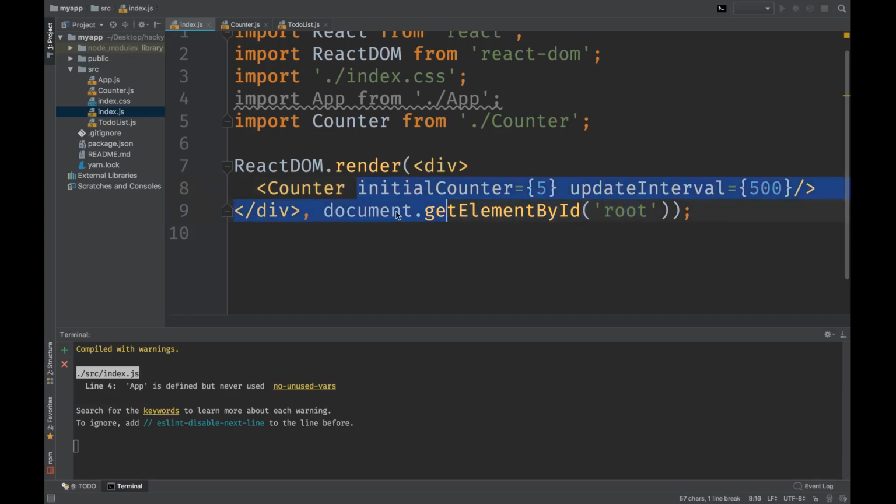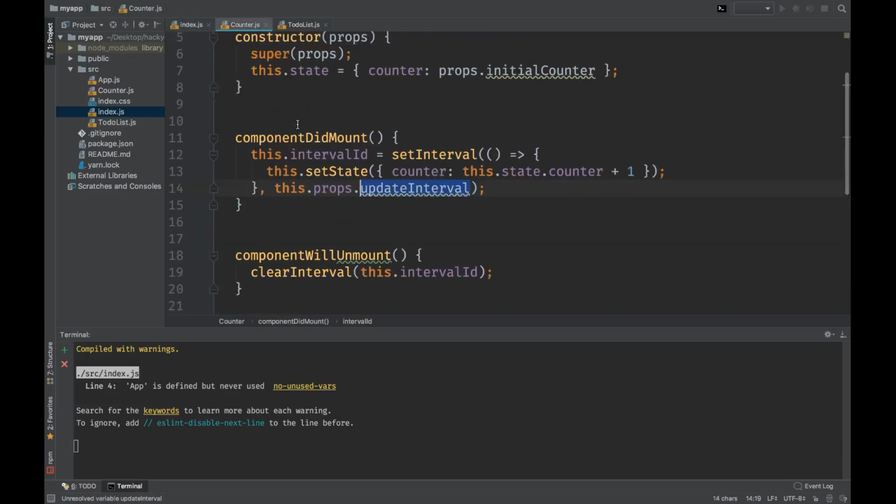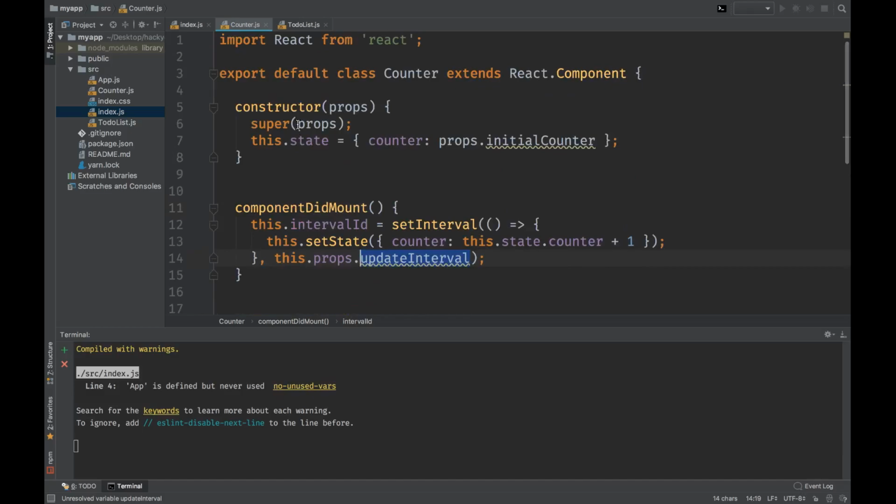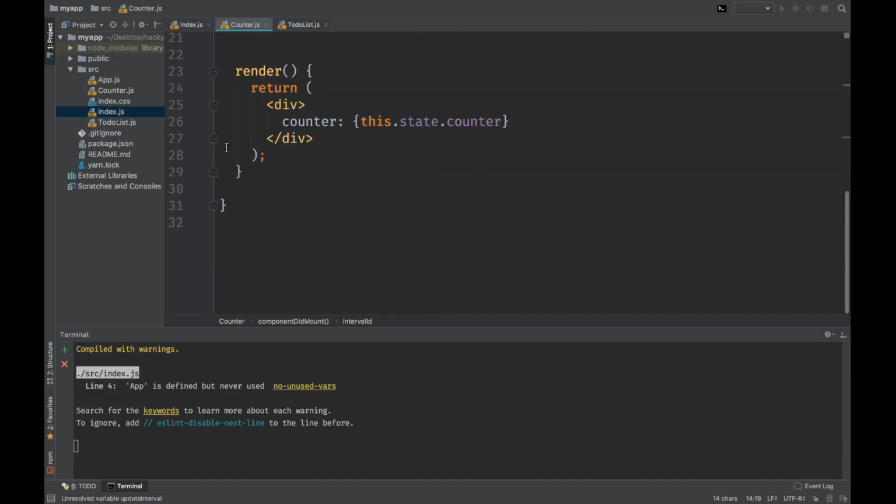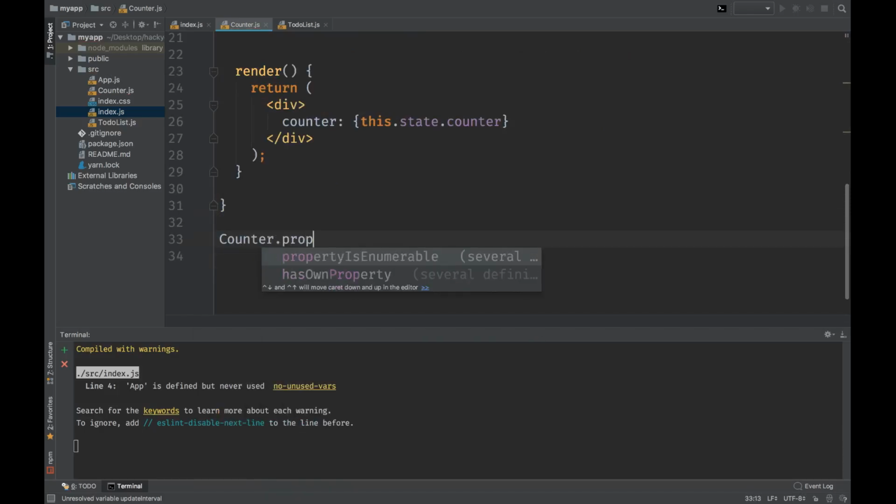Now let's say this counter component is one of the 2,000 or 3,000 components that I have, and a new developer wants to use it. He doesn't know what props. Is it initialCounter, or initialCount, or does this component accept an initial count or not? We don't know. So the way to do this is to use something called prop type, I guess.